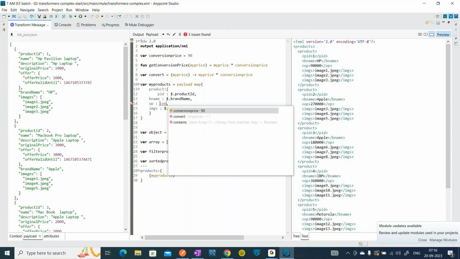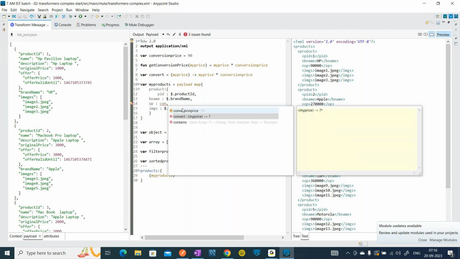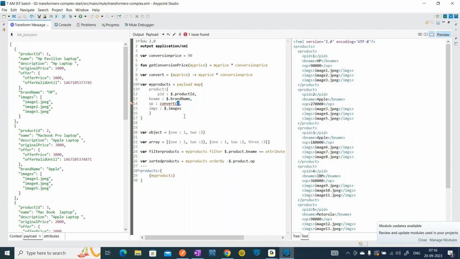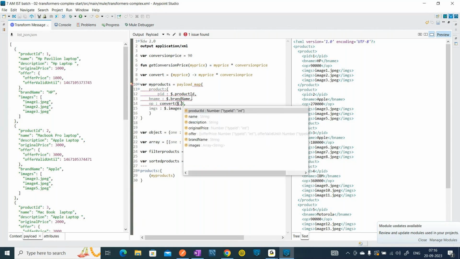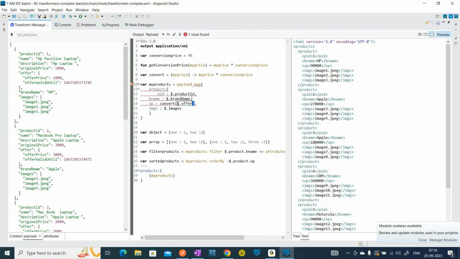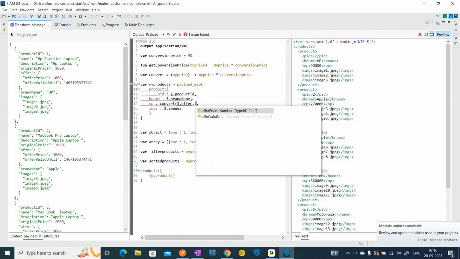By using the variable name, I can simply call convert, which is expecting some value for myPrice. So what is the expression I should write here? In order to multiply with the conversion price, I need to get the offer price: dollar dot offer dot offerPrice. So there are two types of functions, right?